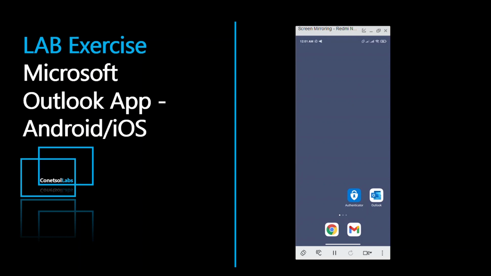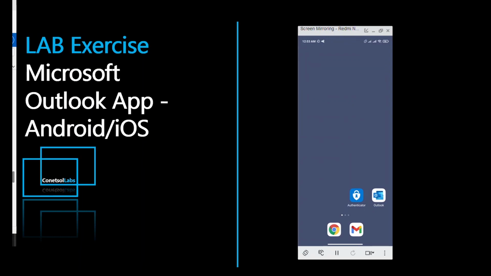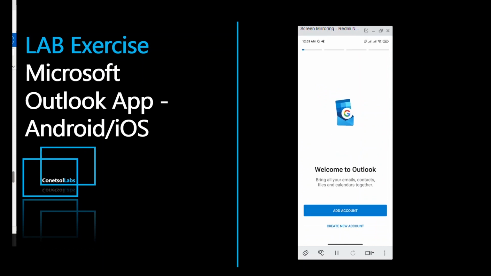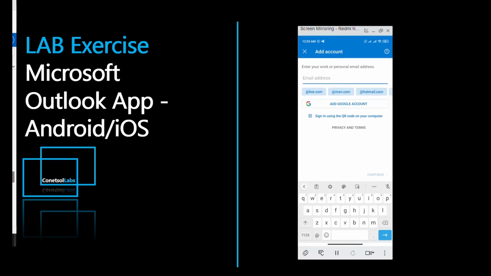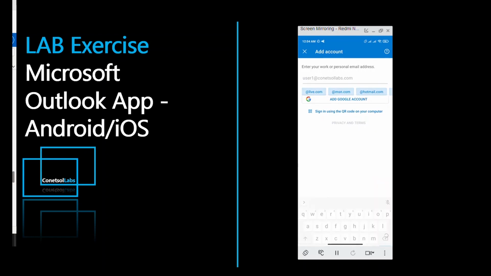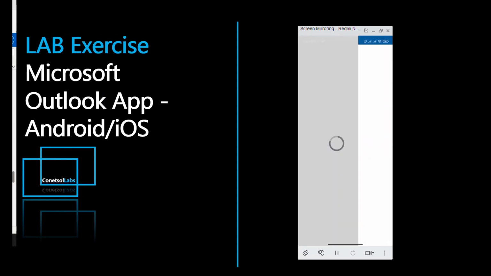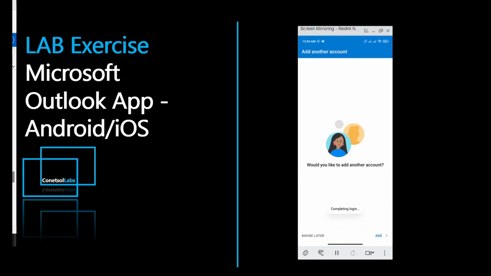I'm going to launch my Outlook application. I have launched my Outlook application and I'll choose add account, and I have to enter the email address here. I have entered my email address here. I'll choose continue. This Outlook application is trying to configure user mailbox. Here you go. We can see the mailbox has been configured successfully.